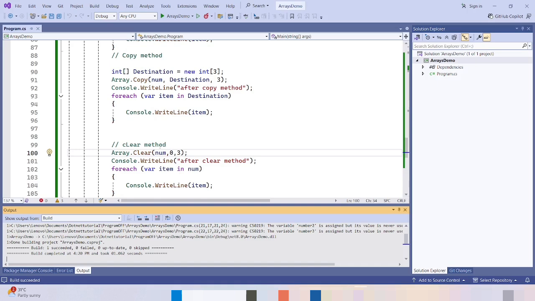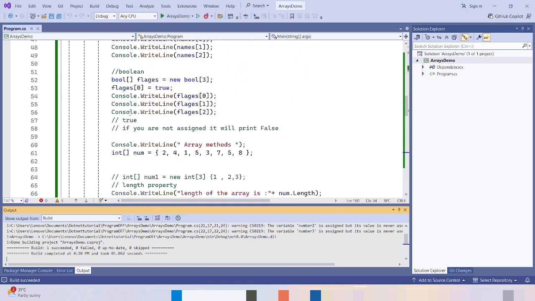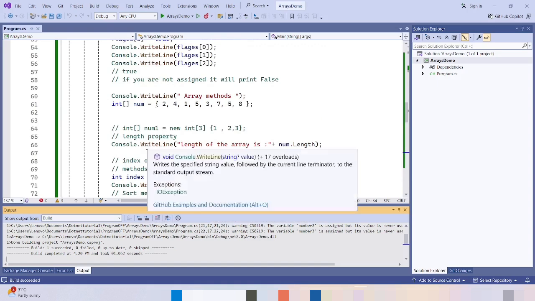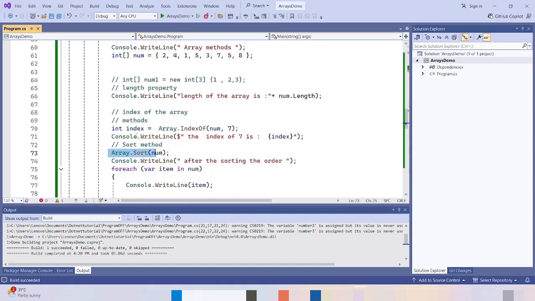Here you observe one thing. We directly used array dot methods, array dot sort and array dot index. All of these are array methods, and all of these are static methods. This Array is a class, and in this class we have static methods. That's why we are using them here.